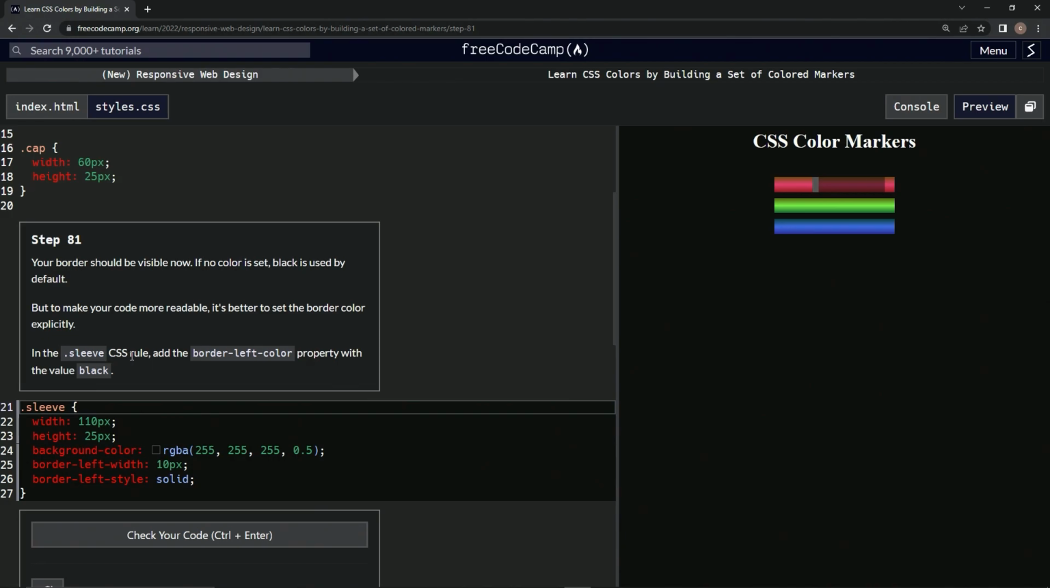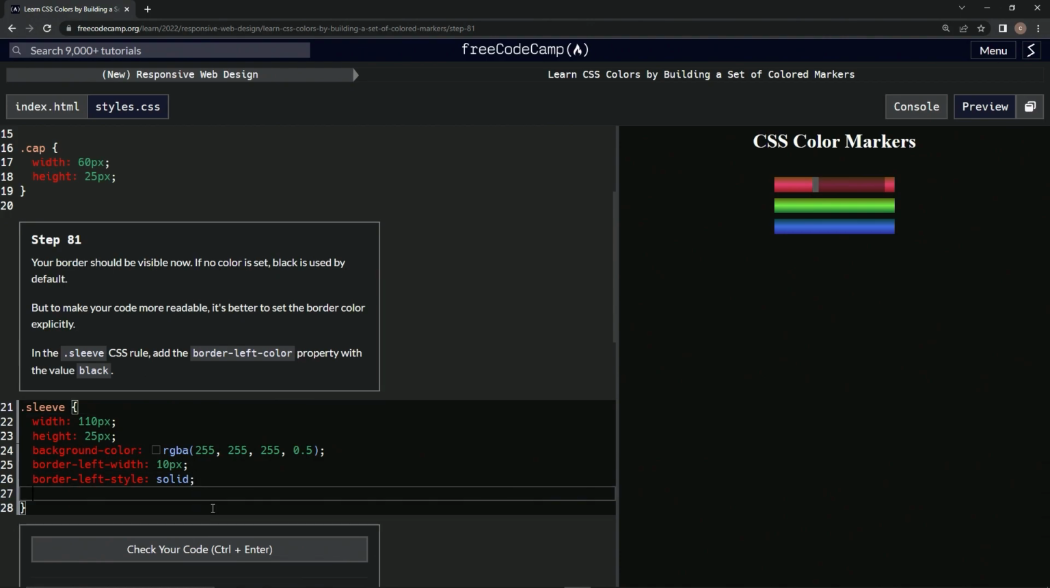So in the sleeve CSS rule, we're gonna add the border-left-color property with the value black. Okay. Border-left-color, black. Nope. What am I doing? All right. There we go.